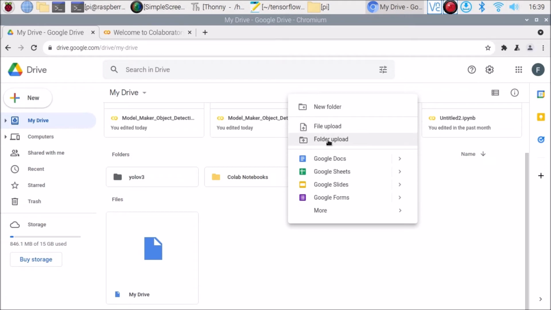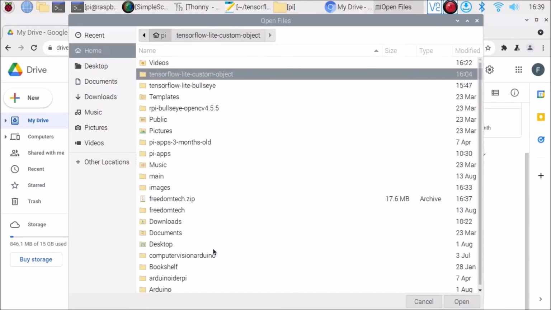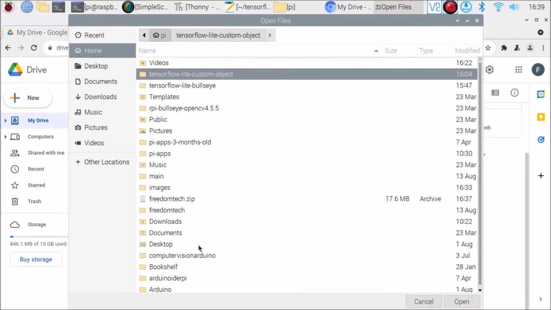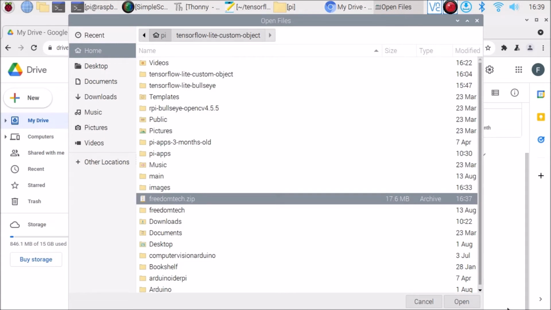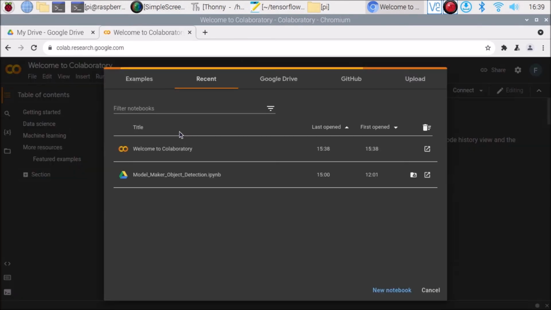So go to the file upload, and our file is basically freedomtech.zip. So where is our file? Okay, I need to go inside the py folder, then freedomtech.zip, click on open. So it's now uploading. Meanwhile we are going to open our training file. Let me first delete all these things.